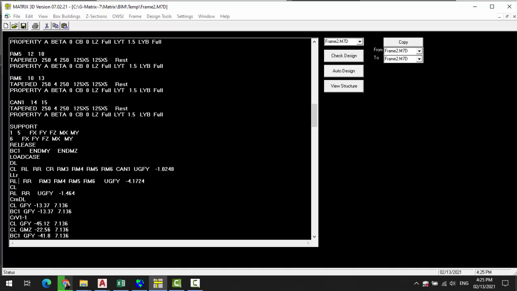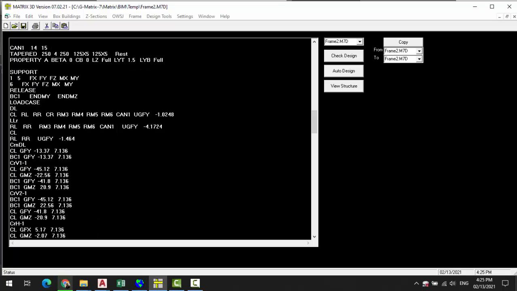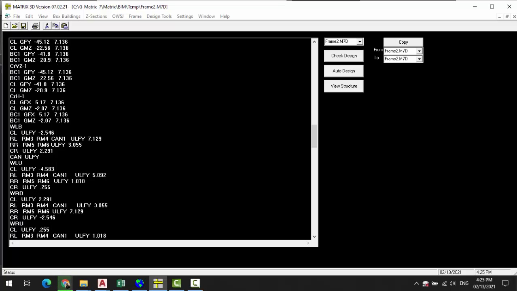The roof live load to be taken here as minus 4.1724 after the calculation of GMatrix. So I'm going to add a live load for Can1, and the same live load will be considered on the cantilever or the canopy. Collateral load, if any, coming to the crane dead load, no, there's nothing to add here.